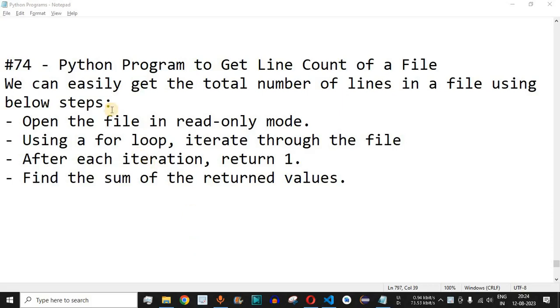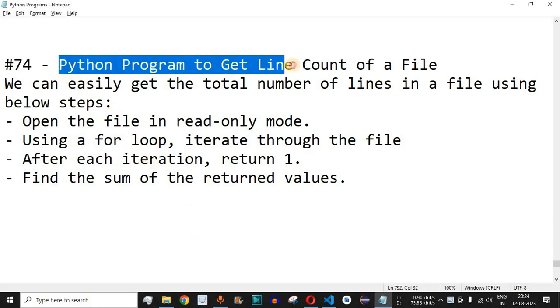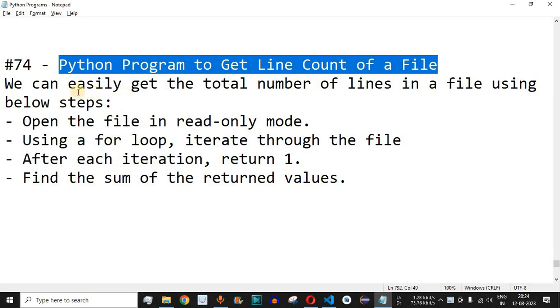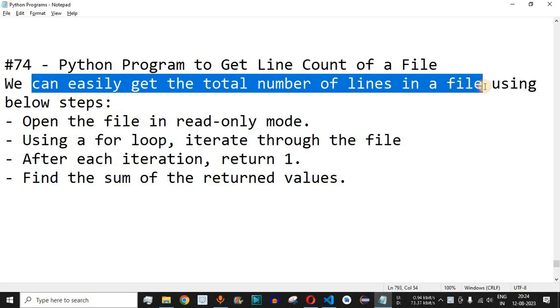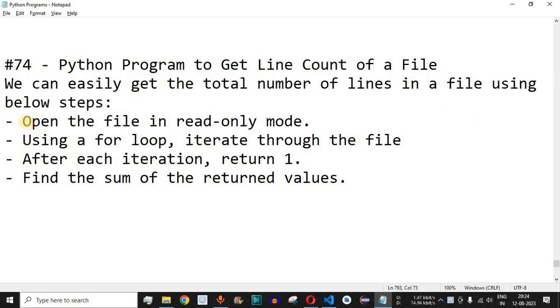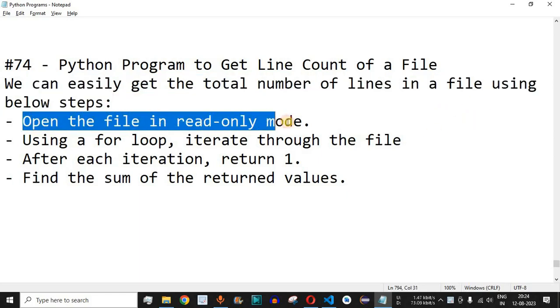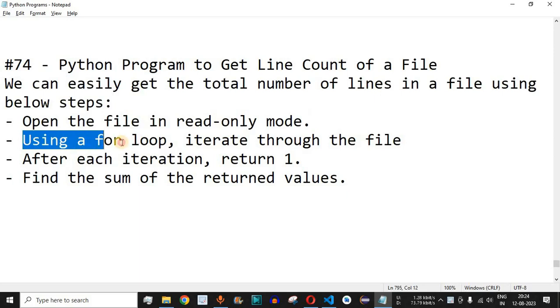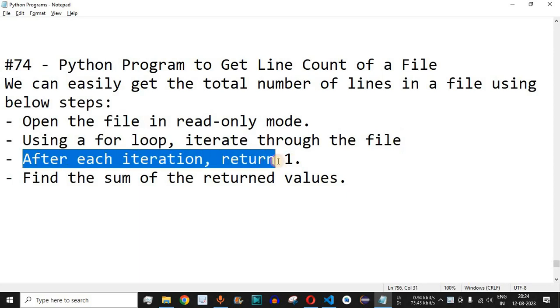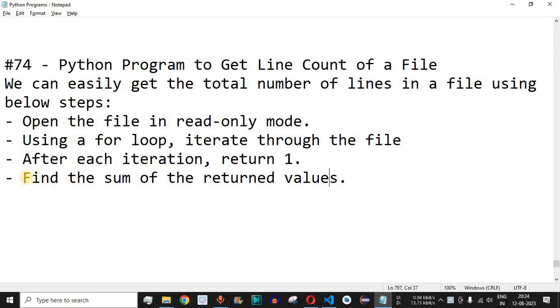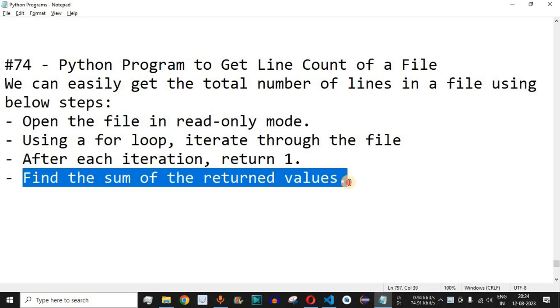Welcome to another video in which we are going to write a Python program to get a line count of a file. So guys, basically we can easily get the total number of lines in a file using the below steps. The very first thing is we have to open the file in read-only mode, and then we will be using the for loop in order to iterate through the file line by line, and after each iteration we need to return 1 to the sum function that we are going to use, and then we will be finding the sum of the returned values over here.